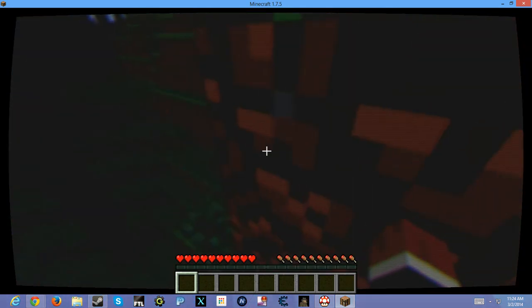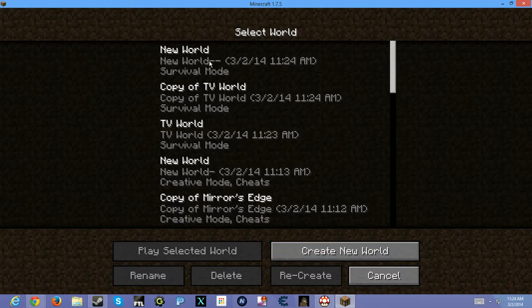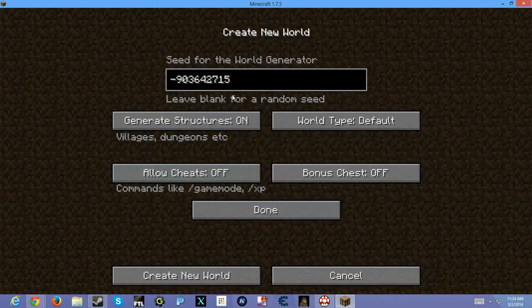Now, the actual number, if you choose to recreate the world using this number code, will not work. It will not produce the TV effect.